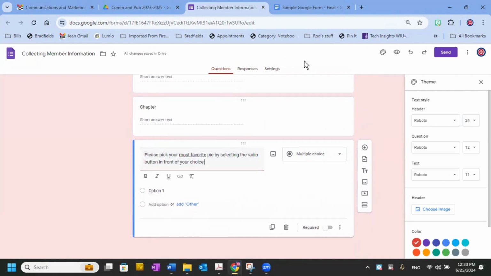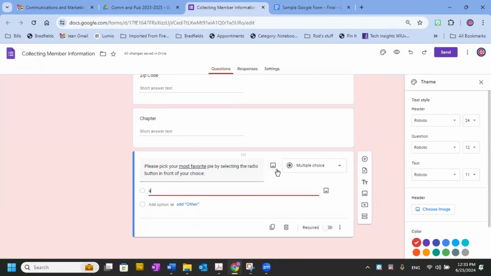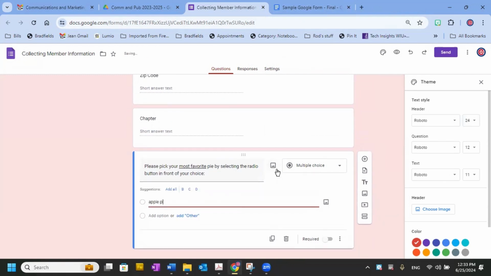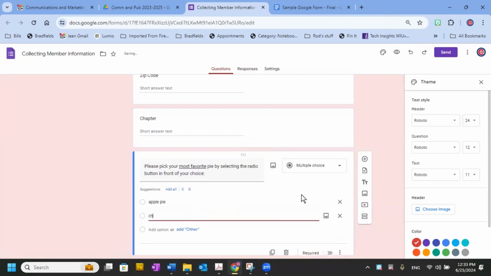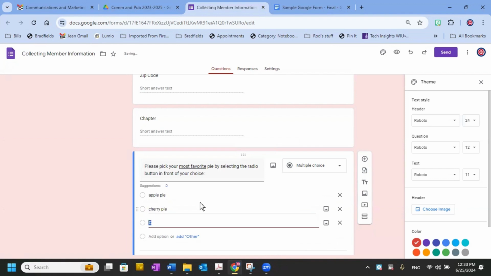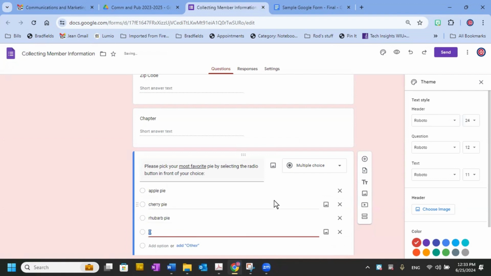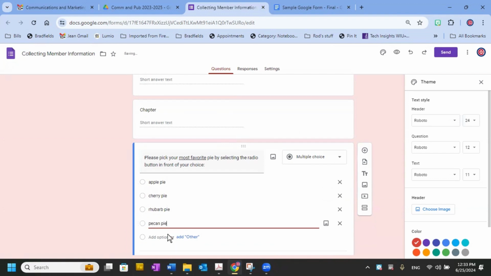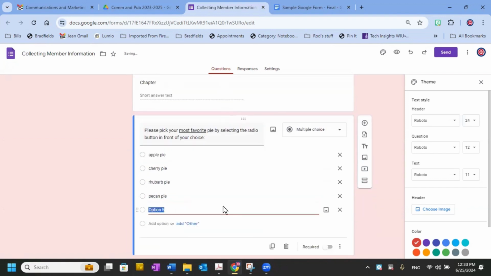And so now, let's see how many of these I can remember and how fast I can type them. So my first choice is apple pie. My second choice is cherry pie. My third choice is rhubarb pie. And again, I could copy and paste those. What's another one? Pecan pie. And we'll stop there just in the interest of time.